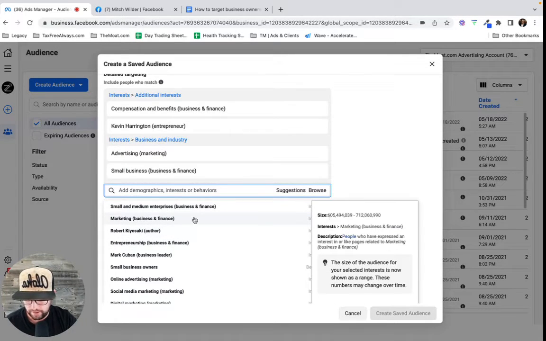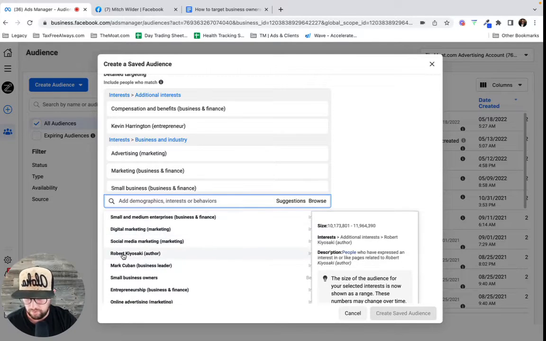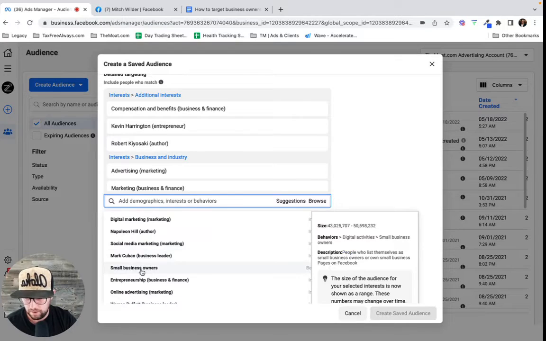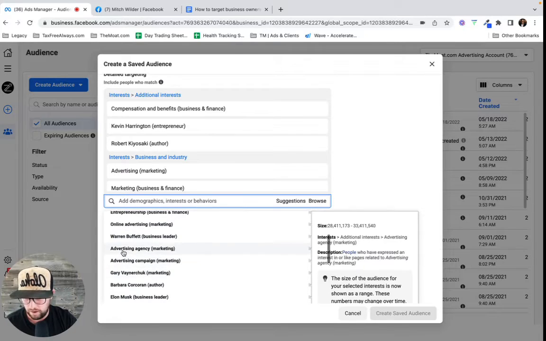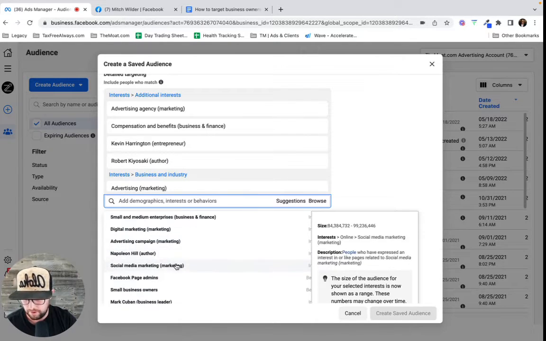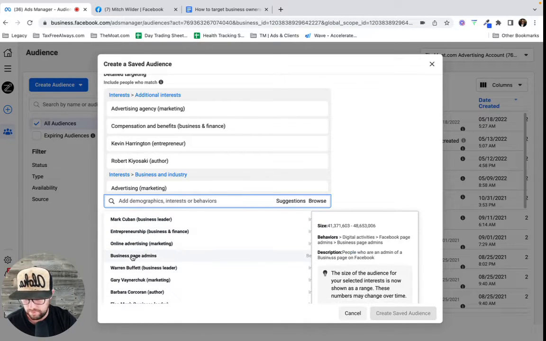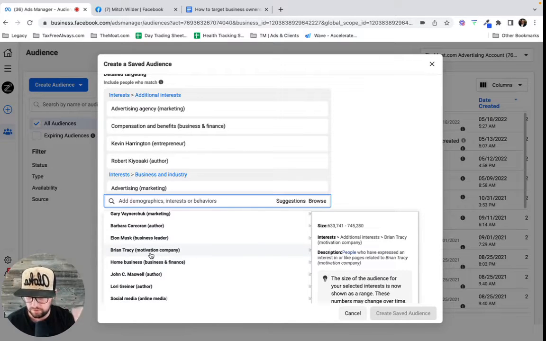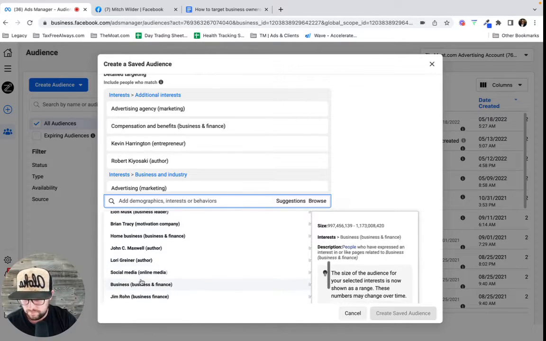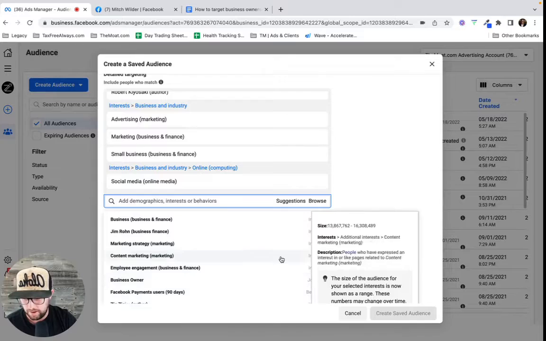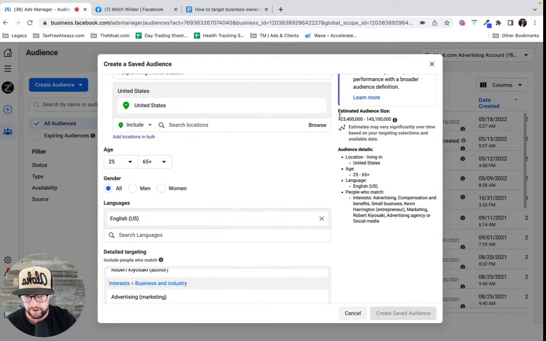Let's see, marketing. Okay, that's an interest. So let's find that one. Robert Kiyosaki, right? Rich Dad Poor Dad author. Many business owners have read that, so he might be one that we want to follow. We already talked about small business owners as a behavior. People following advertising agencies, that might be another good one. Let's see. Business page admin. So some of these, it's already suggesting ones that we've talked about. People interested in social media, right? So we can kind of see how this works when we're creating our master list.